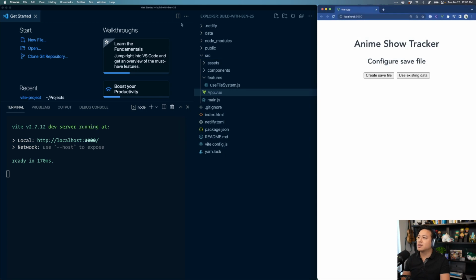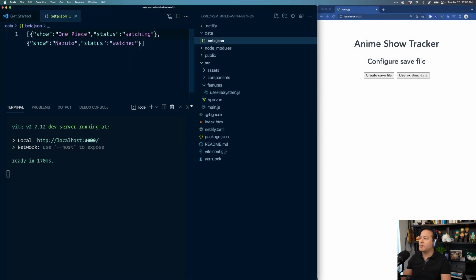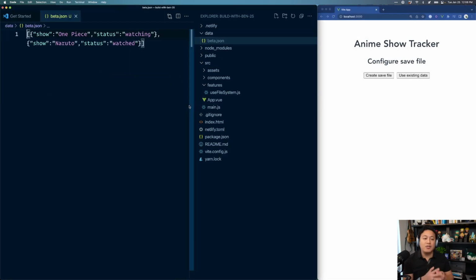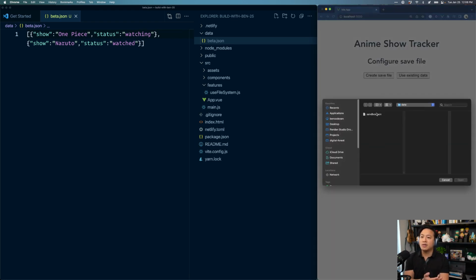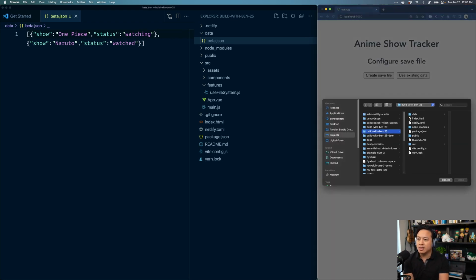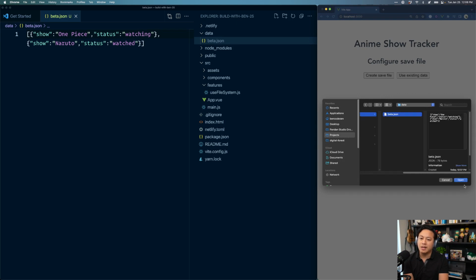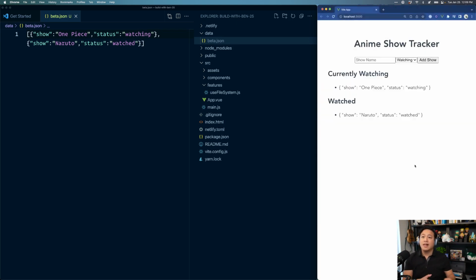So the reason this is cool is because now if we inspect our beta.json, we see that from the UI we've not only created the local data, but also populated it, and the user is basically none the wiser. And now that we have a new instance of our app, if we want to use that existing data, we go to Ben 25, data, beta, open, and you can see that everything populates exactly as we expect. So that's basically where we got to in the last stream.